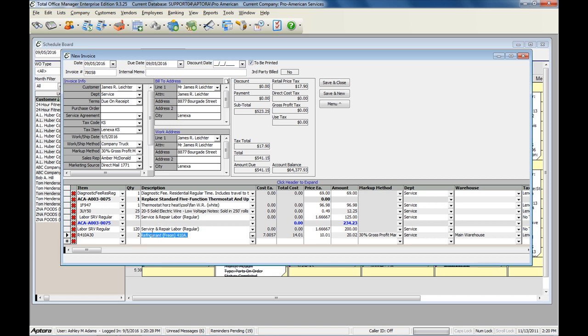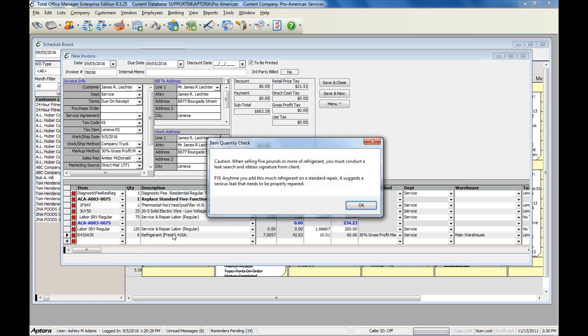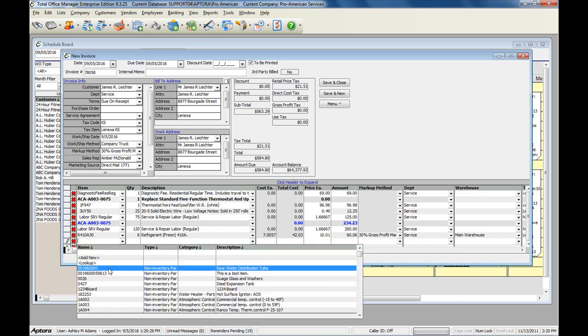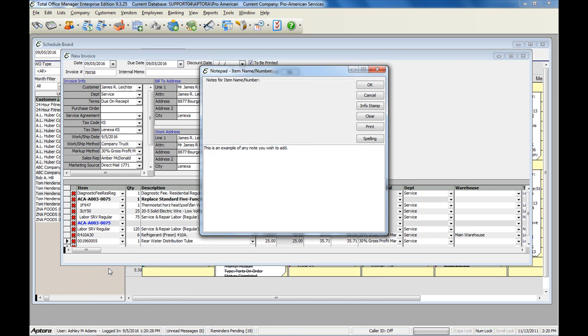One feature that I think you'll like with the software is the ability to set pop-up notes. So here I've set up a pop-up note. If I sell a certain quantity of refrigerant, I want a note to remind all of us that we must conduct a leak search. Also, when you pick certain items, you can set the software so that a note pops up telling you something important about that particular item.